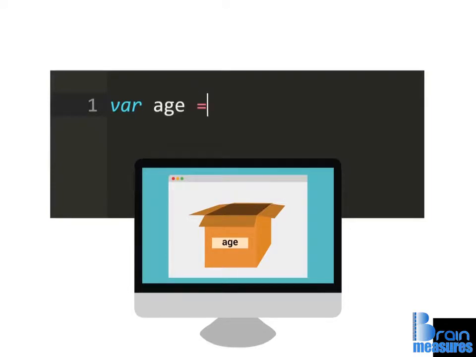Finally, write the equal symbol and follow it with a number to represent your age. Finish off your instruction with a semicolon and hit Run Code.